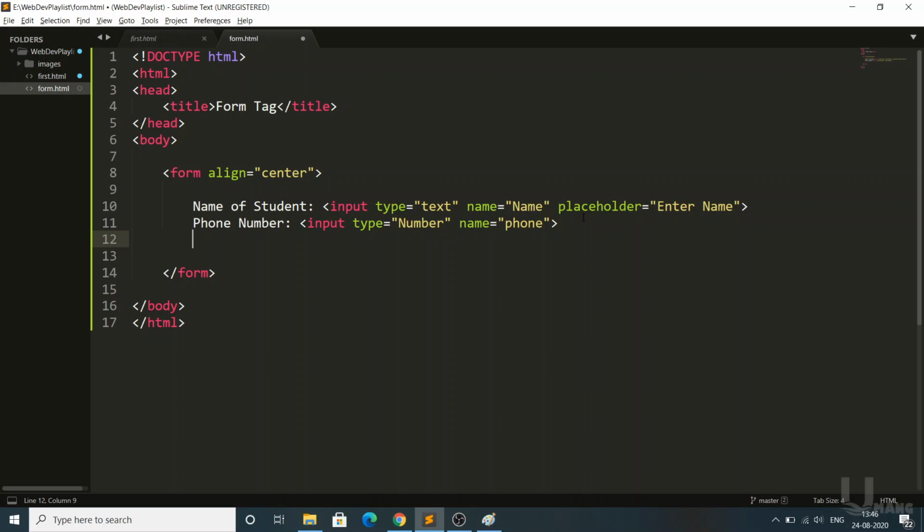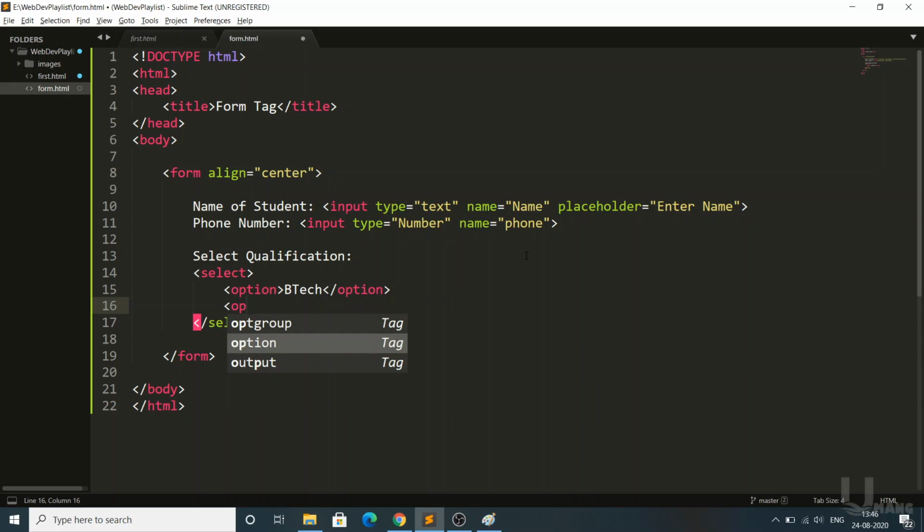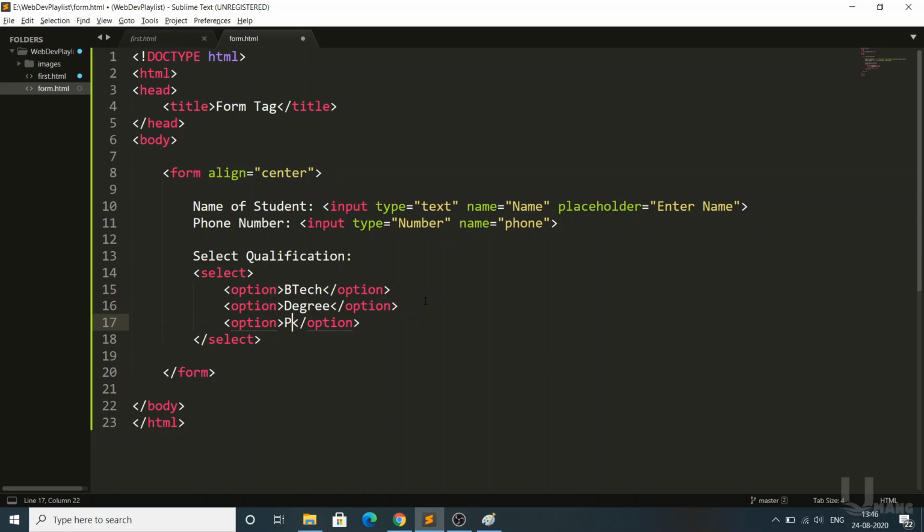We have another one also, like the drop down. Drop down means, for example, select qualification. Okay, select qualification. Drop down list means like select an option, and BTech. You are well aware about drop down, like degree, like some PhD. So I'm just saving and opening it here.